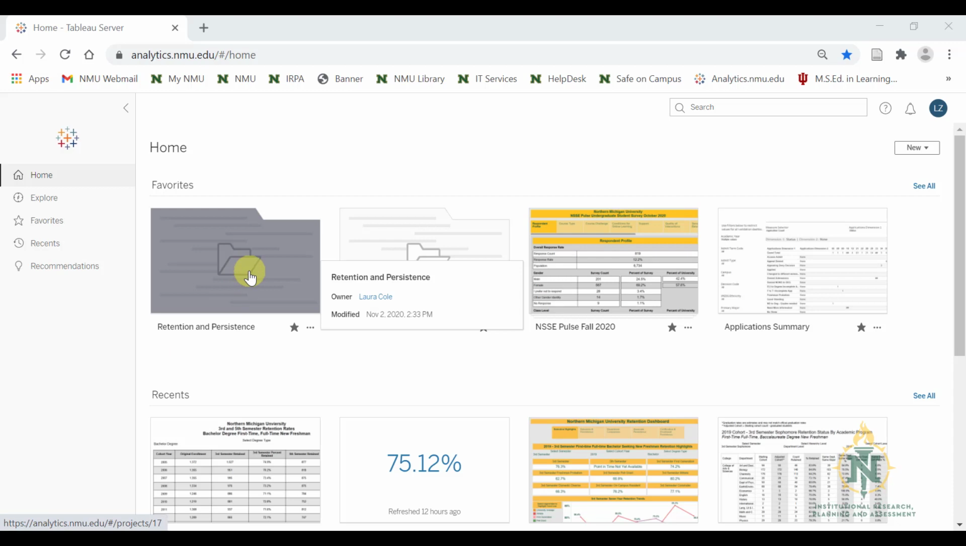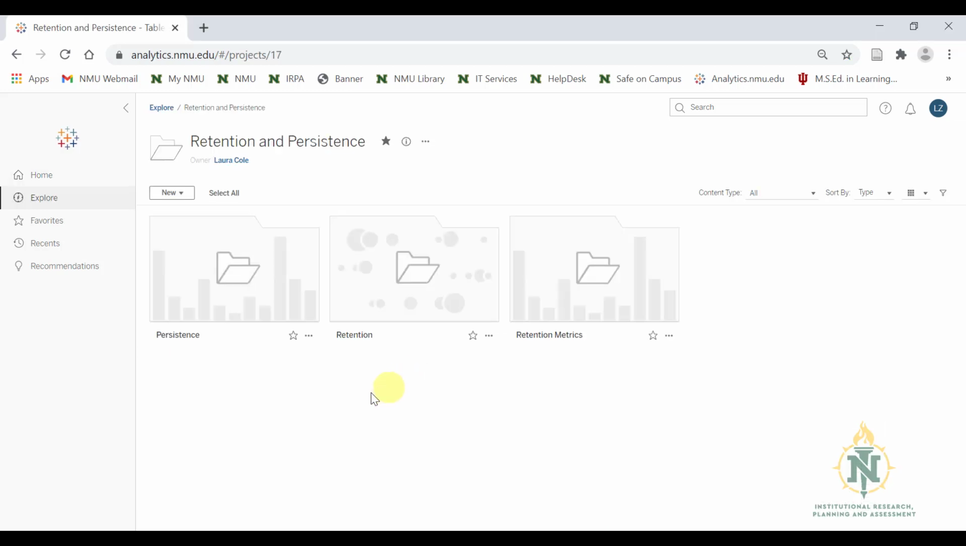Here's an example of a project called Retention and Persistence. There are 3 subfolders in this project.